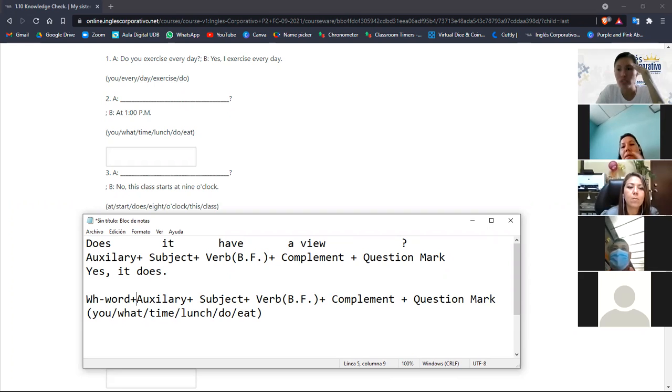¿Se acuerdan que ayer hacíamos unos ejemplos y decíamos, where do you live? Cuando yo pregunto, where do you live? Yo quiero un lugar, a place. Si yo pregunto, when do you study English? ¿Cuándo? In the afternoon. O sea, necesito un tiempo. Entonces, eso es una WH word.